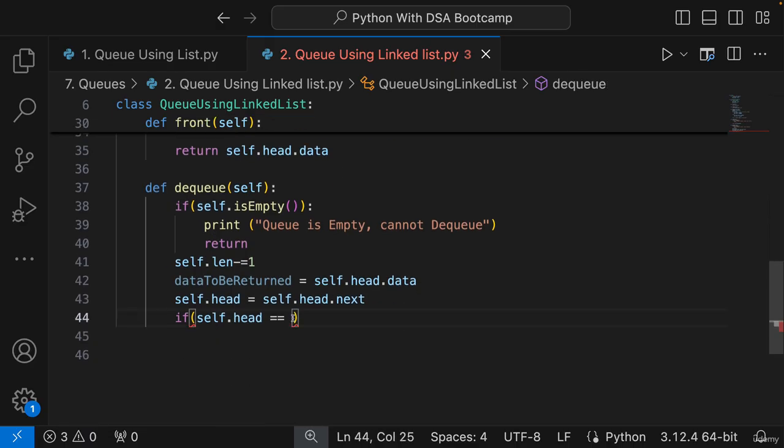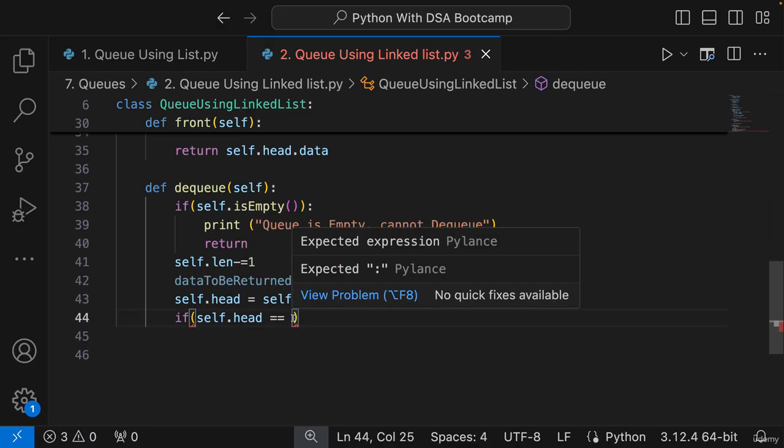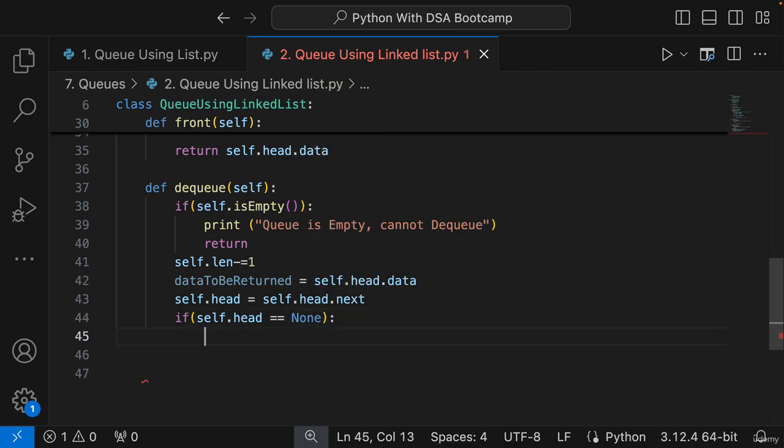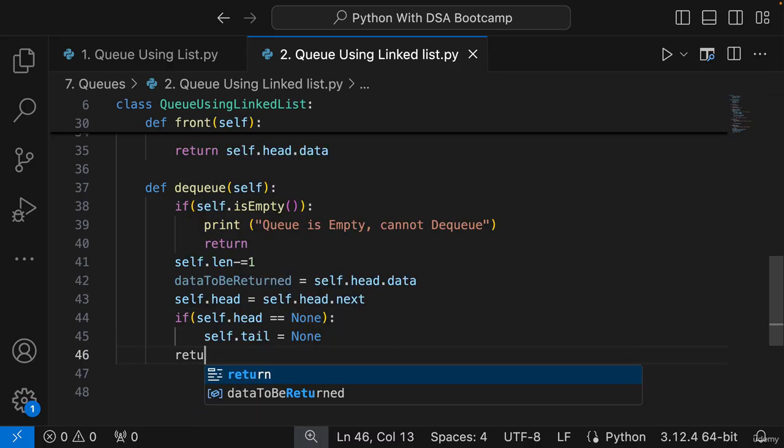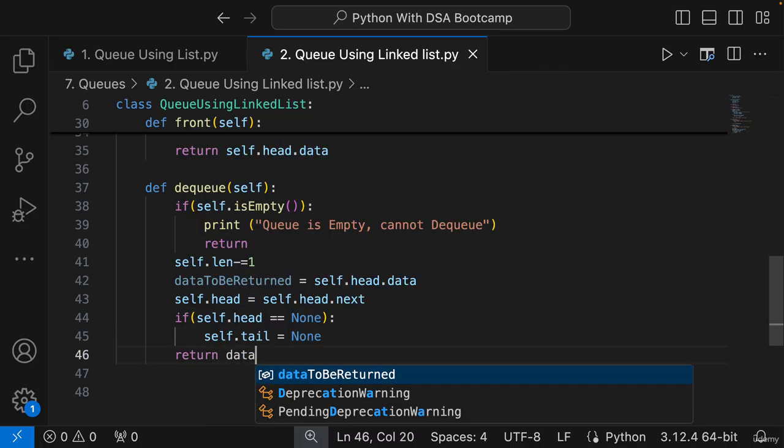Okay, and we should always make sure that our internal implementation is right. If I leave my tail there, then it is wrong. As of now, my head and tail both are None, because my queue has become empty. Thus, if head is None, then self.tail should also be None. Great, so once we have done this, we just have to return the data to be returned.